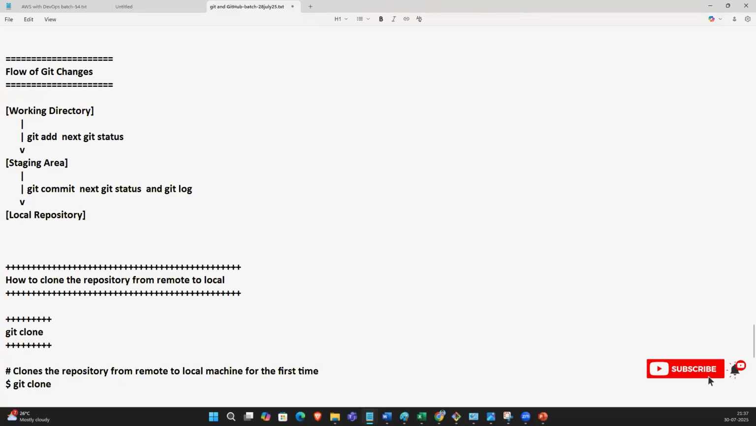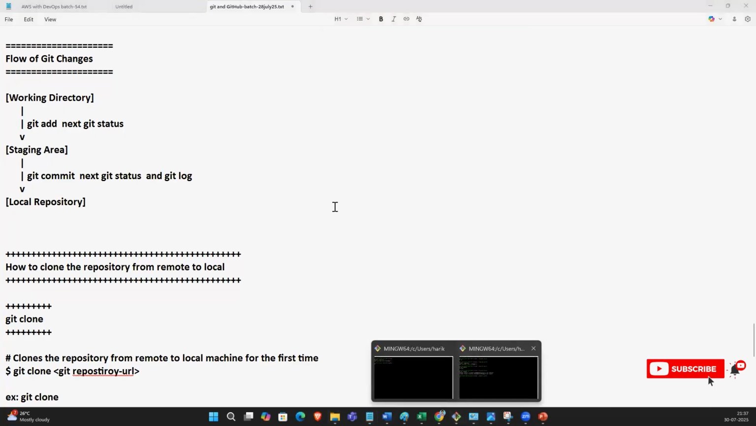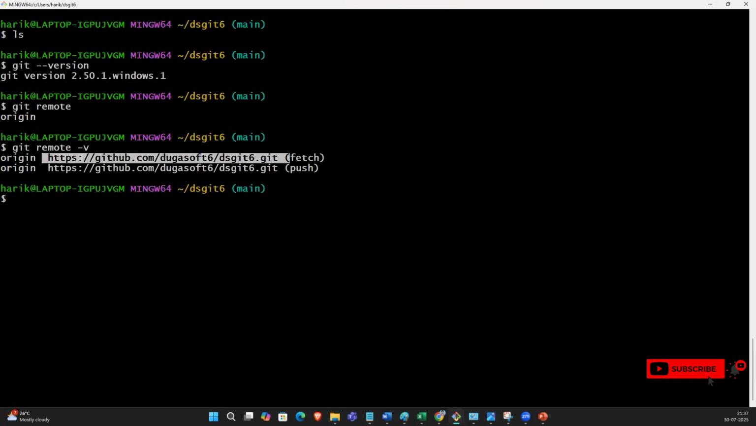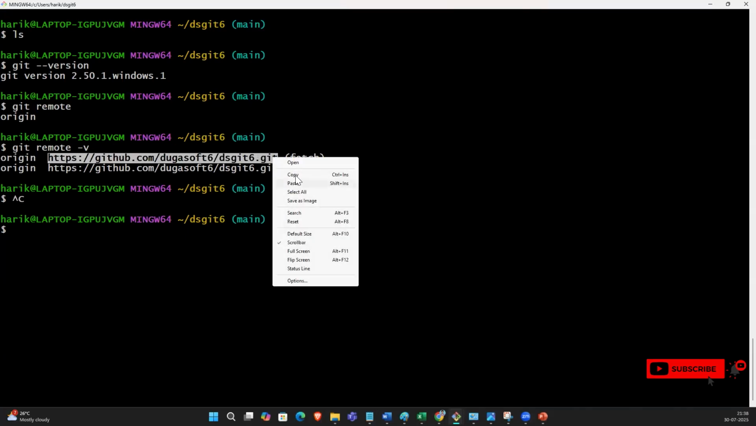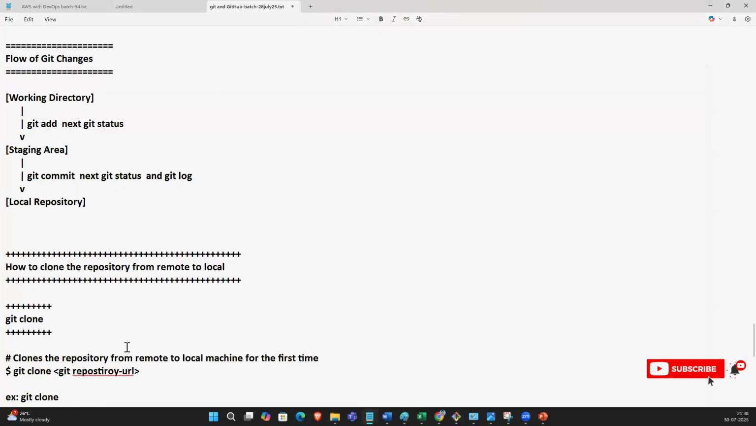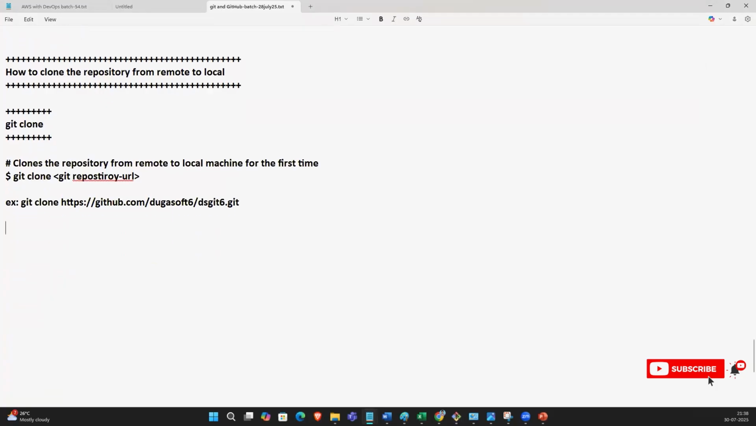What is the command? git clone <repository URL>. What is the example? So what is the remote repository URL? For example, this is the remote repository URL. Copy, paste it. Understood? So this is the example.